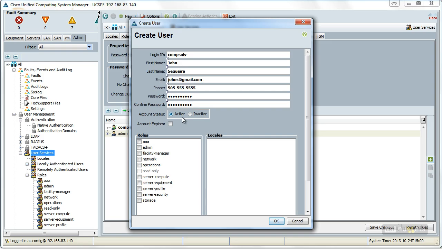His account status, is he active or inactive? He's going to be active. Notice inactive is something that we can do to temporarily disable his account. His account will still stay in the database, of course, but he cannot use it in order to interact with the system. Notice by default, there is no account expiration.